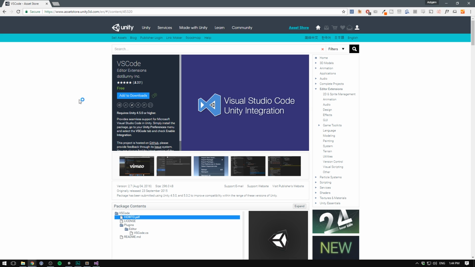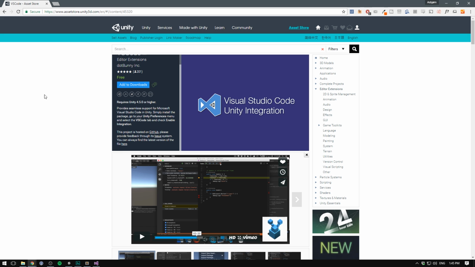You should also go to the Asset Store and download this free extension. It's called VS Code, and it will help integrate Visual Studio Code with Unity. This will give you features like IntelliSense and easy debugging. There's a guide here on how to set it up.